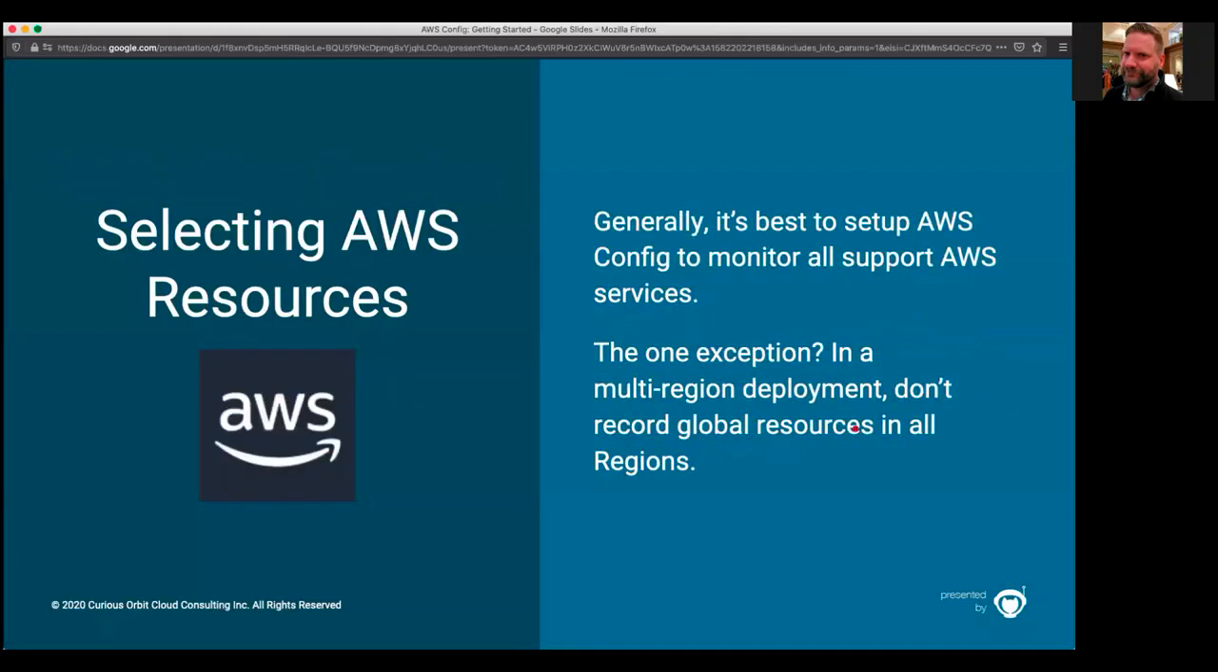When you deploy, one of the early steps is to tell the Config solution which services you want to monitor. And generally, we would say you should just say monitor everything. Okay? All services. The one gotcha or exception for that implementation idea is if you were deploying across multiple regions, what you'll find is that one of the options is to have Config record global resources.